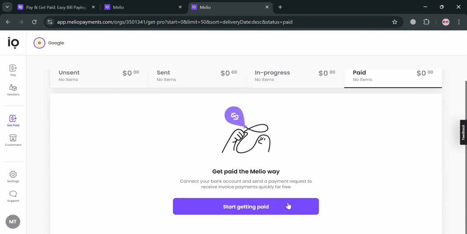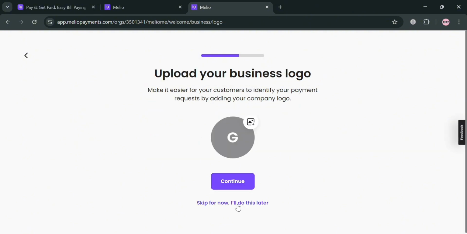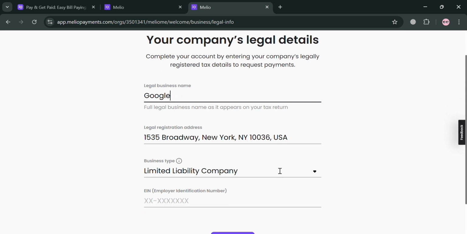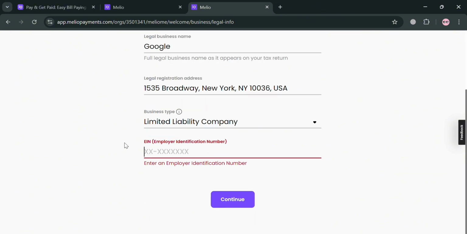Now by clicking this button, Start Getting Paid, it will show us here that all you need to do to start getting paid is to simply customize your company URL and click the Continue button below to proceed. After that, you'd also add your business logo and your company legal details here, where you are required to enter your employer identification number to proceed.